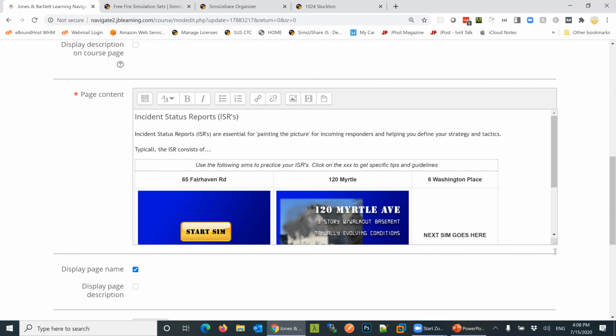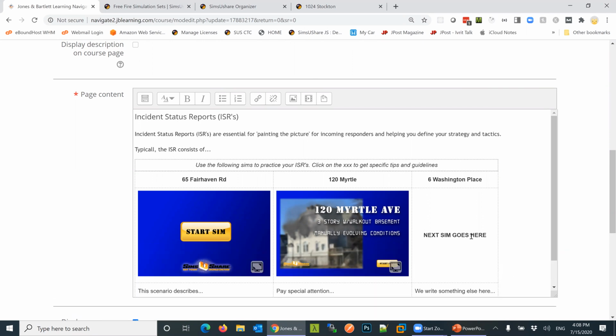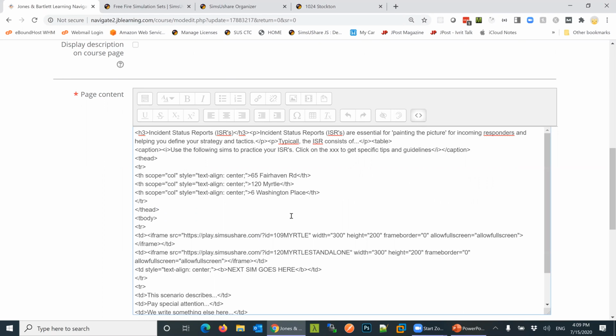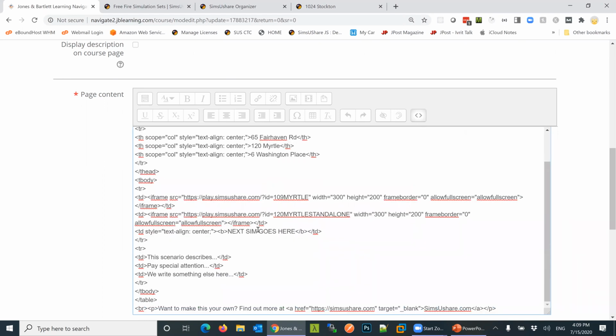Depending on your LMS, you have to figure out how. I sort of put a placeholder here, next sim goes here. This is going to be a little bit technical because I'm going to have to look at the code of this and drop the code in. Maybe your LMS has something easier, and I'll show, for example, with Target Solutions, making a text box. But once you get the hang of this, it is pretty easy. So what I'm going to do here is I need to be able to look at this document with just the actual HTML, the web code. And there's a little box over here that lets me do that. And I go over and I see, oh, this is where it says next sim goes here.